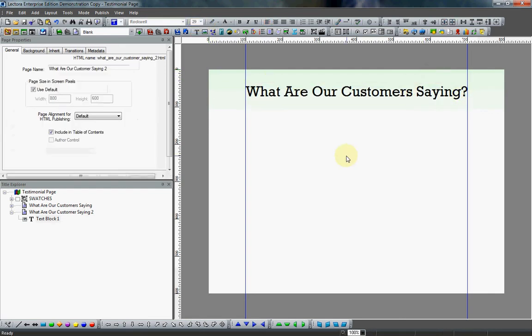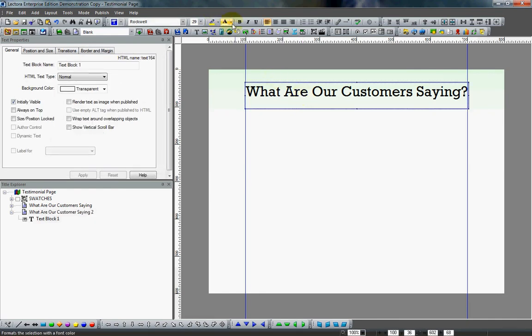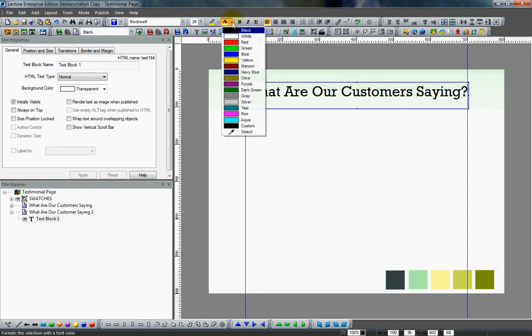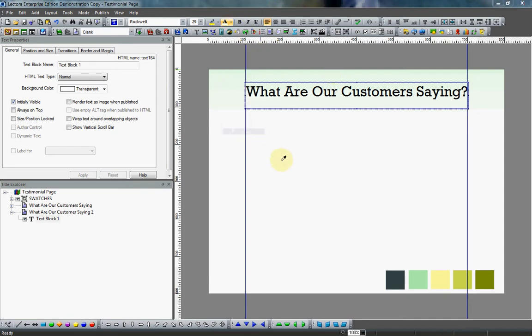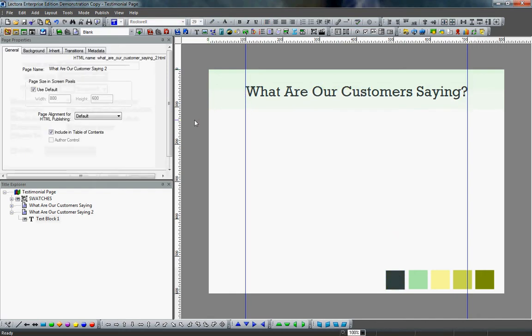Question mark. Okay. And then I changed that from black to one of my swatches. So here's a good example of where the swatches come in handy. I'm going to come down here with my text box selected, change my color to my text using the eyedropper. Just click on my swatch, and there we go. My text box changes color.